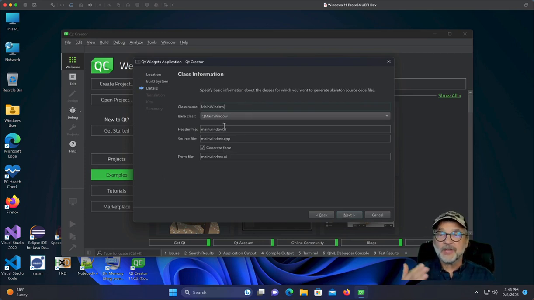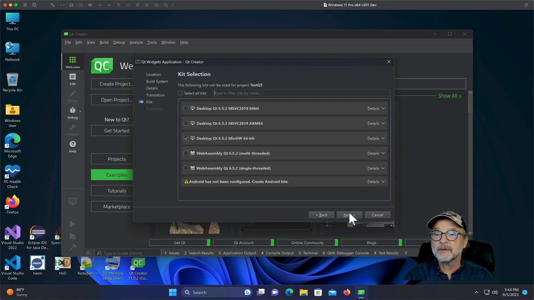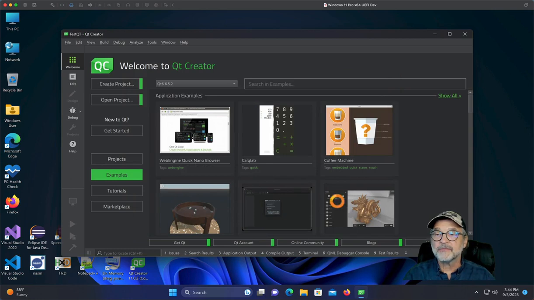Now this asks you for the name of the main window and all that. I always like to put a PP at the end of the header file because that tells me that it is a C++ header file and not one which is compatible with C. So I always add a CPP at the end. Everything else you can leave alone. Next, next, next, and then finish.